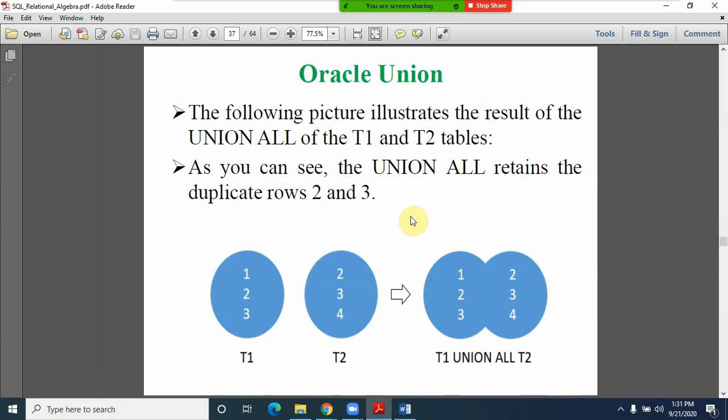Now you can observe here, T1 and T2, as we have seen in the earlier union example, we have 1 2 3 in T1 and 2 3 4 in T2, and both got repeated, 2 3 got repeated twice here, so 2 times we are expecting the records in the union all.